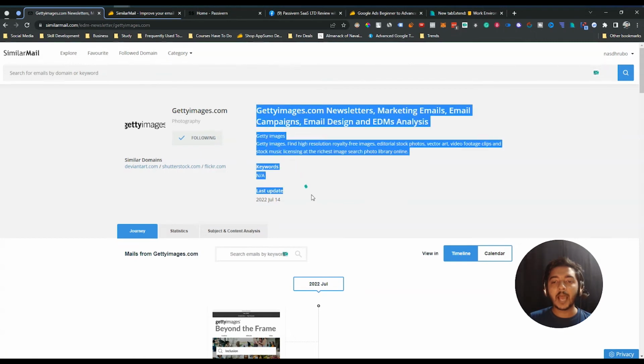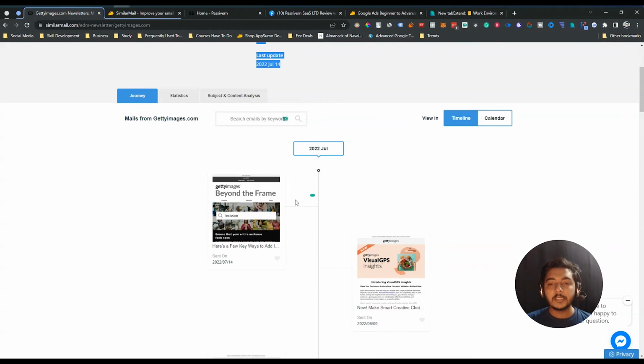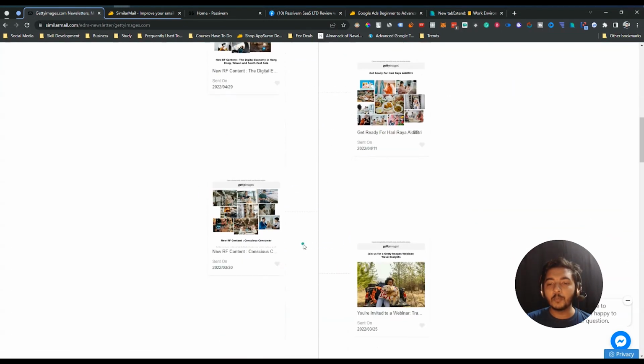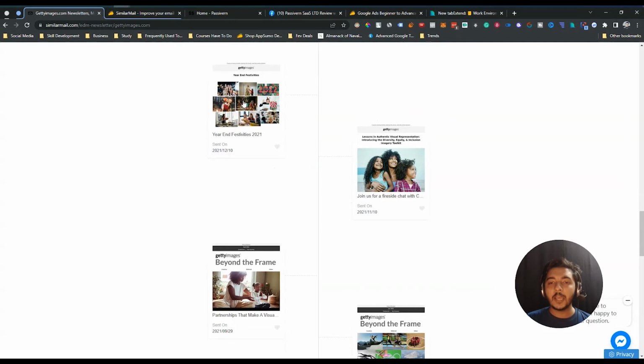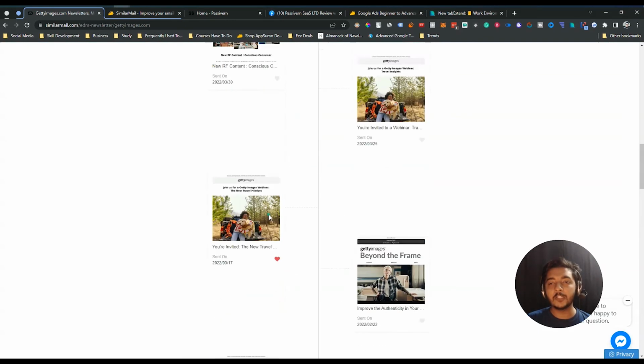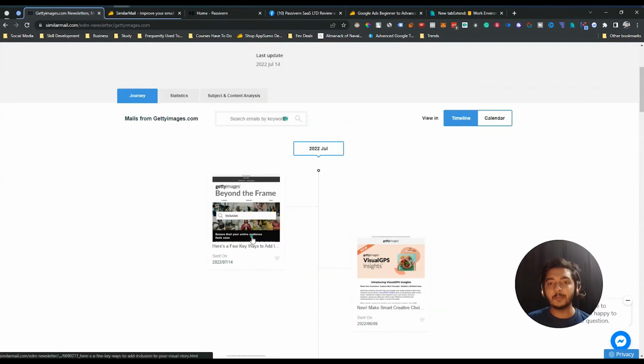Then you can get an idea about their business from here. You can see their journey. You can see the timeline of the email marketing templates of this company here. See on which date, which template they sent for their email marketing. And if you click on this template, it will redirect you to the template. If you want to use this template, you can use it for your own.